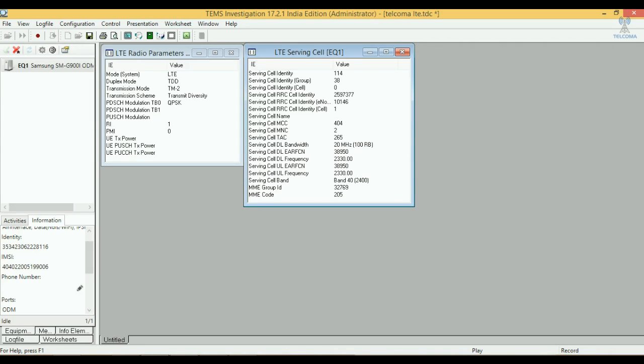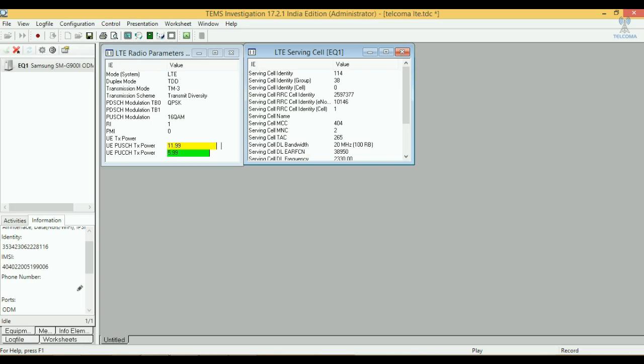That means my area, my serving cell, is working on band number 40, which is 2400, and my frequency is 2330. Now there is the MME group ID and MME code. MME is basically the Mobility Management Entity, which is the center head, that means the most important controller. This MME has a group ID of 32769 and its code is 205. So this is for identification of the serving cell, the cell which is serving me.